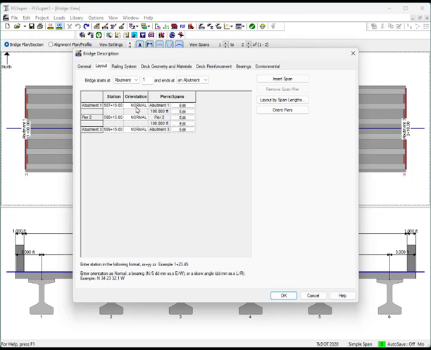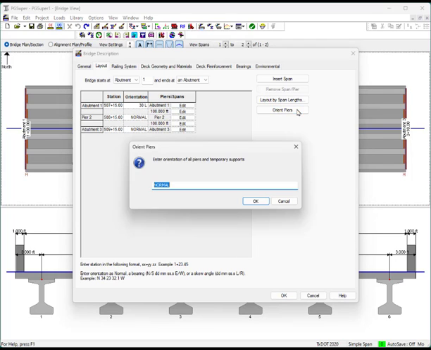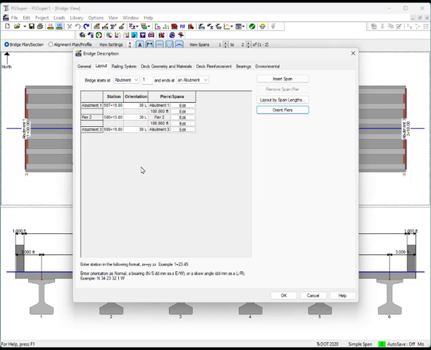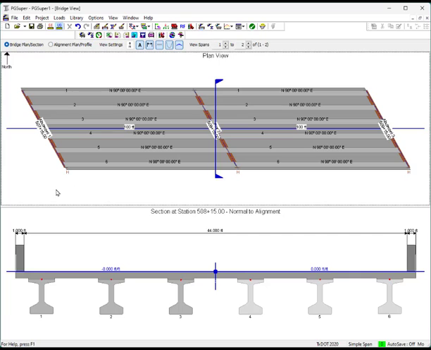Similarly, I have to do the orientation of the piers. So I can type in 30 degrees left. We know that's our skew angle. Or I can use the shortcut orient piers and type in 30 left, and it will fill all pier skews at 30 left. I'll go ahead and click OK. And here's our bridge on the layout anyway.